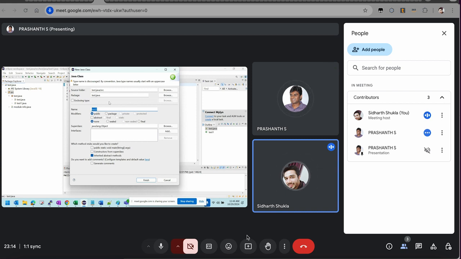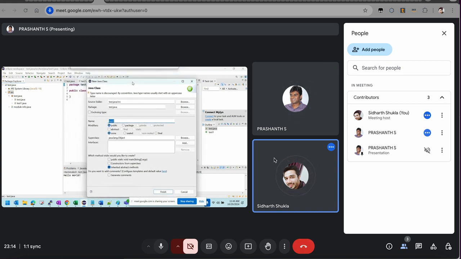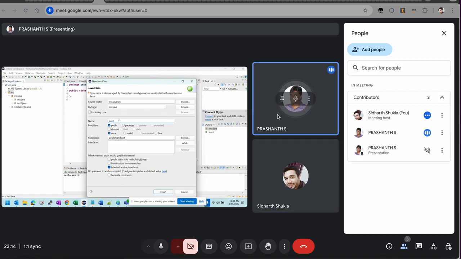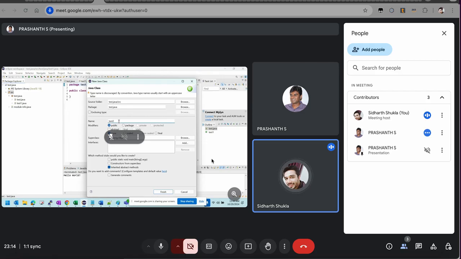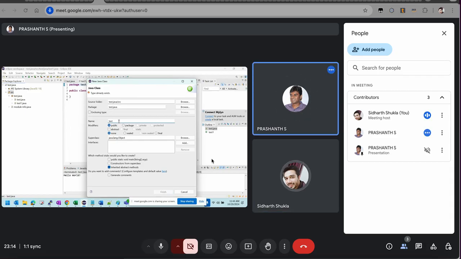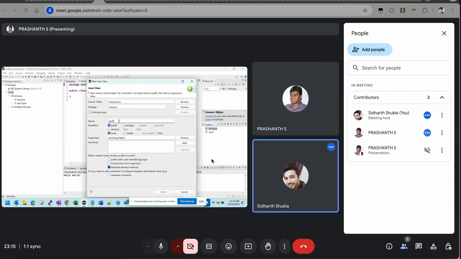So camel case means test. T should be in uppercase, you mean? No, camel case means the first word is small case and the first letter of the second word would be uppercase. So test practice, capital P, and then small again, practice.